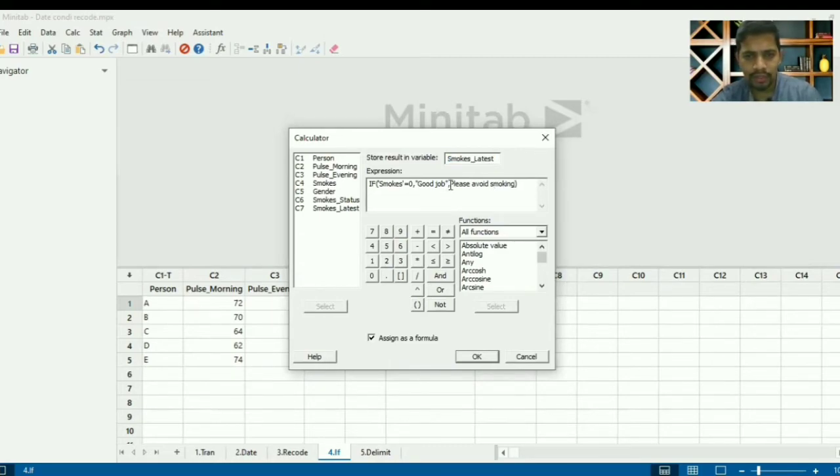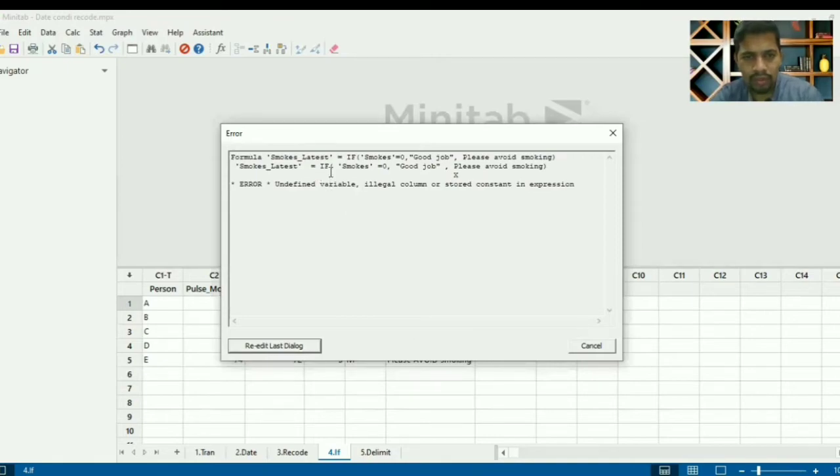Okay, once. Okay, if the state is equal to 0, good job, otherwise please avoid.